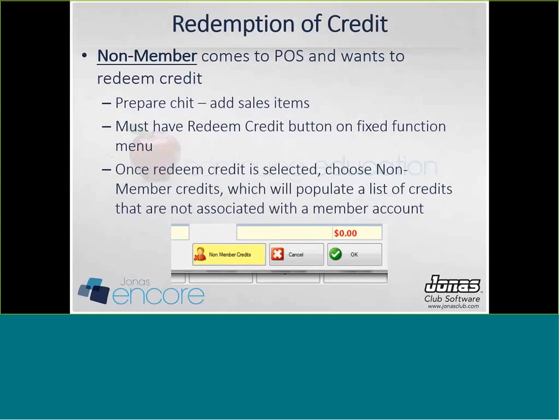The second scenario that we have is a redemption of credit from a non-member. So if a non-member comes to the point of sale and they want to redeem the credit, the difference here is they don't have an account that we can just pull up their name and see the credits attached.